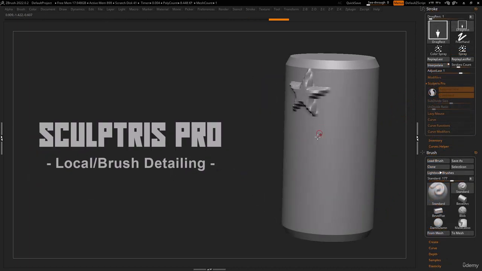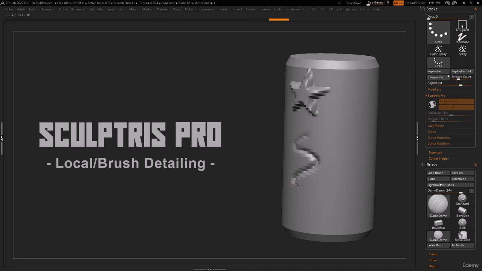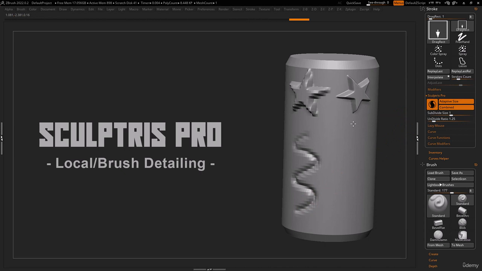The resolution of your mesh is directly linked to your ability to create details. However, when Sculptris Pro mode is enabled on your brush, you can add geometry locally as you brush across your mesh.